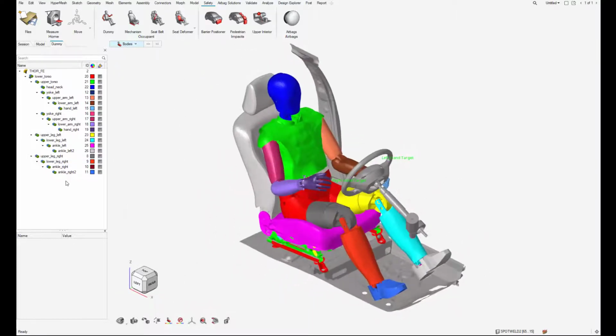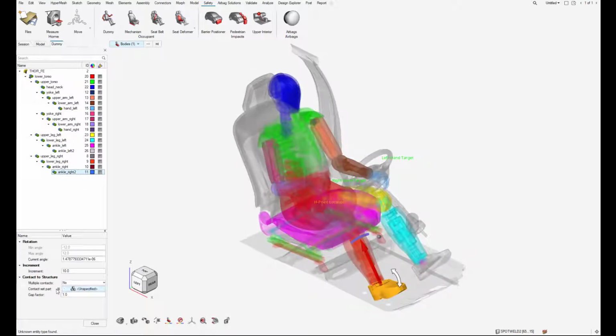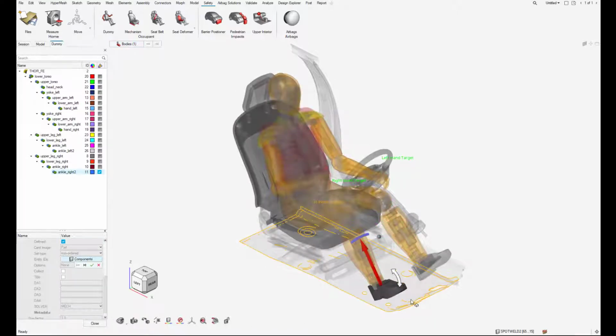While joints may have predefined min-max stop angles, you can also set up a quick contact definition between dummy and structure that will be respected when moving dummy limbs.